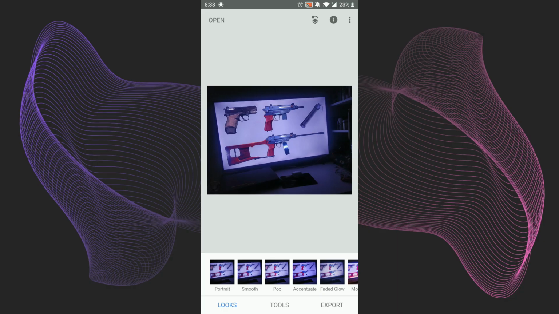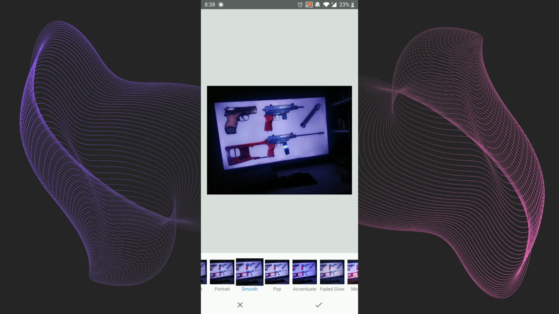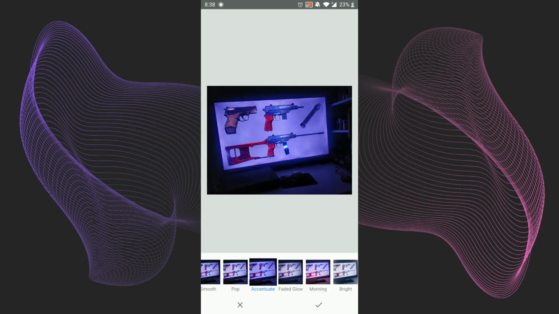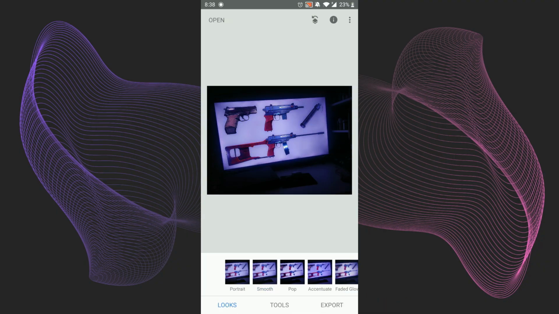So there's a lot of filters that you can add. There's the smooth filter, pop filter. After you choose your filter, you can just hit on yes. And now you can click on tools.